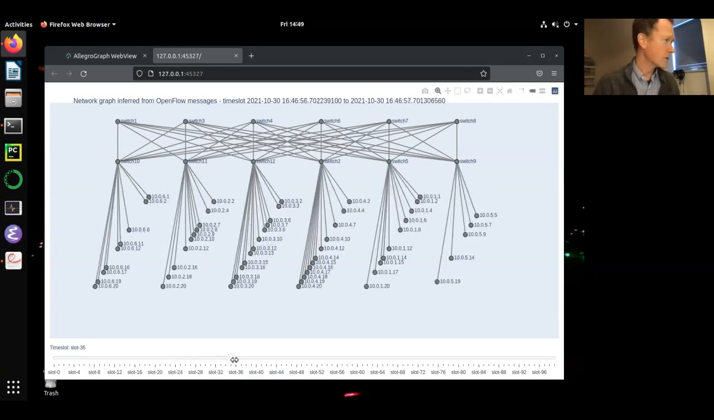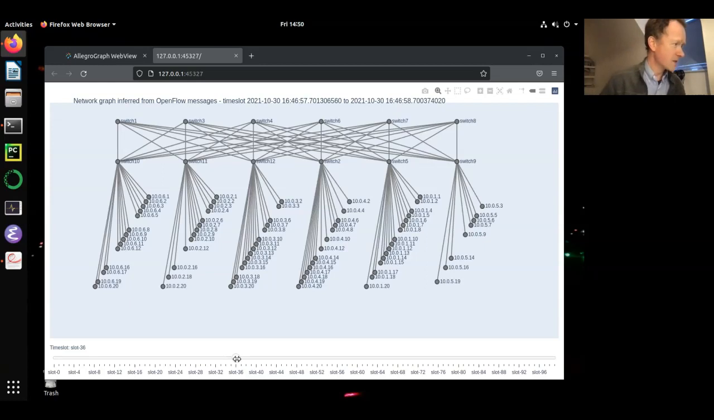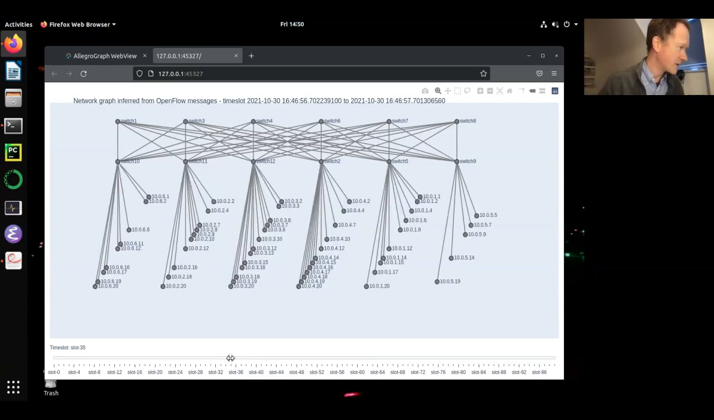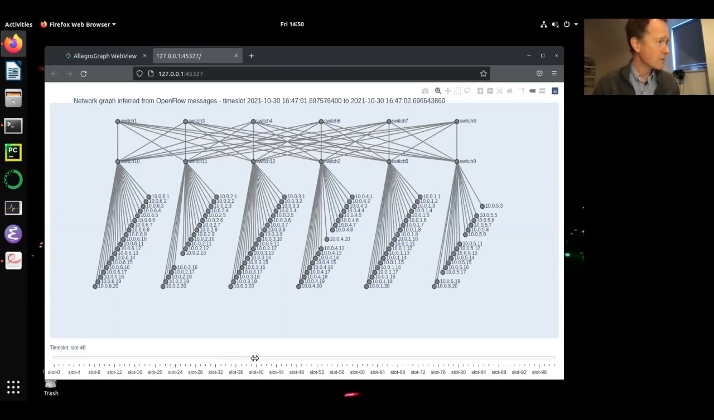Now a bunch of hosts have been inferred, they started appearing from, looks like slot 35 there. And more hosts becoming active. They're not all active for the same duration of time. Some appear and disappear based on when they were sending traffic and when there were flow rules present to relay their traffic through the network.